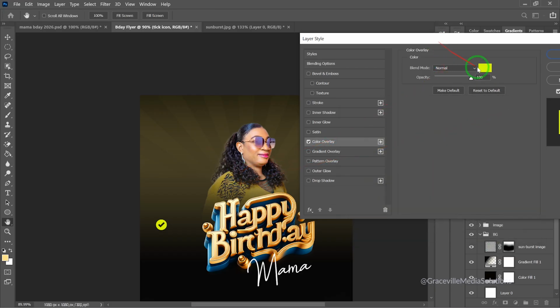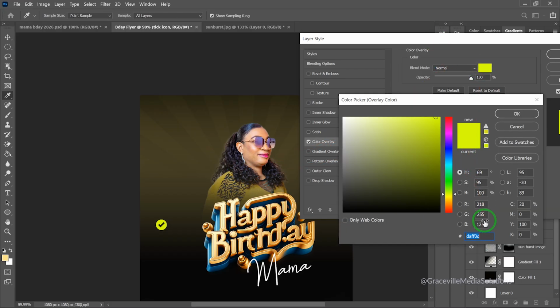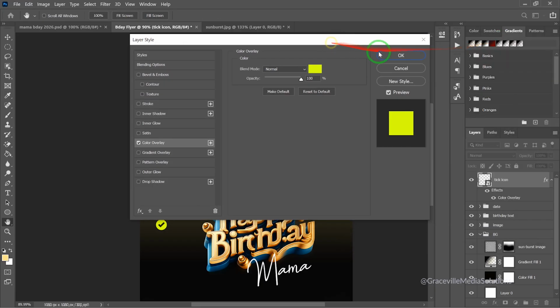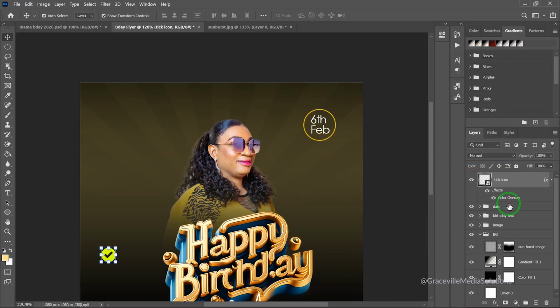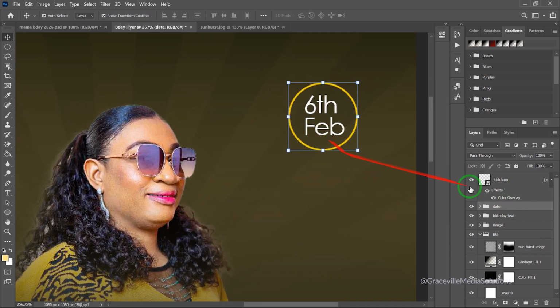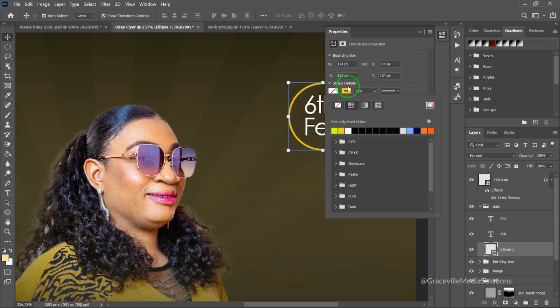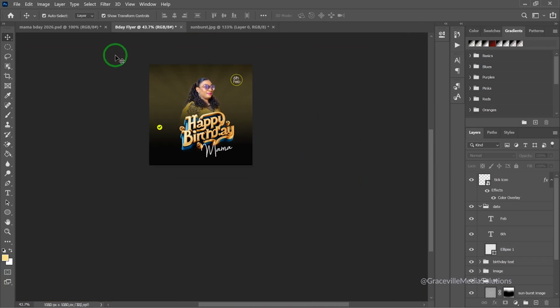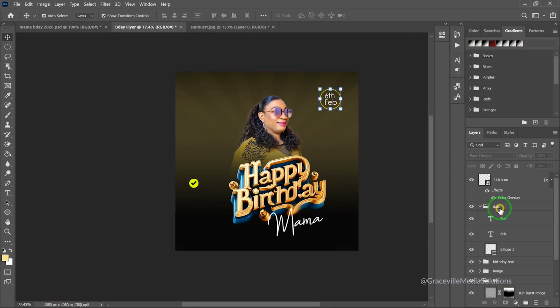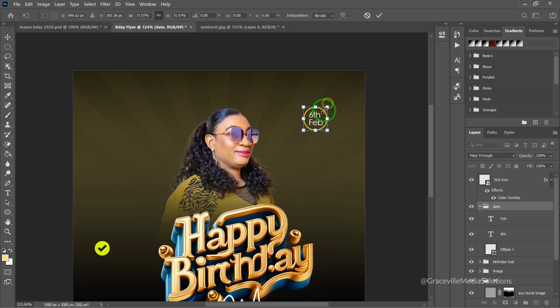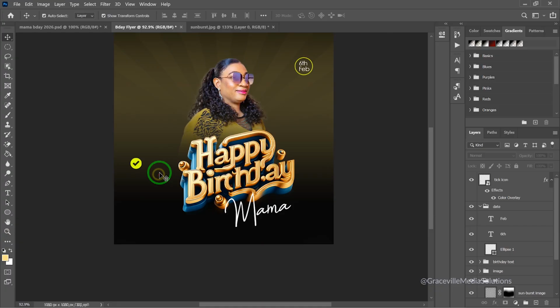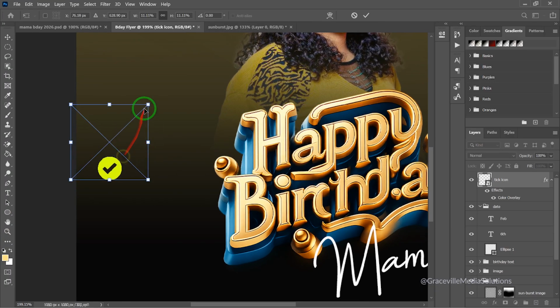Alright, so I'm going to use the same color code for the ellipse. Because when you're designing, you ensure that you don't use too many different colors. So I'm going to change the color of this ellipse to the same color I used for the icon a while ago, which is this one. Perfect. Let me just reduce the size of this a bit. Perfect. So I'm going to add some text on the side.